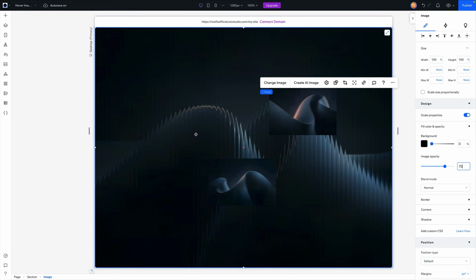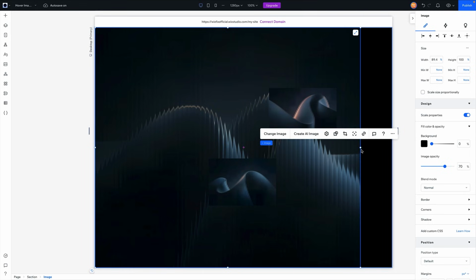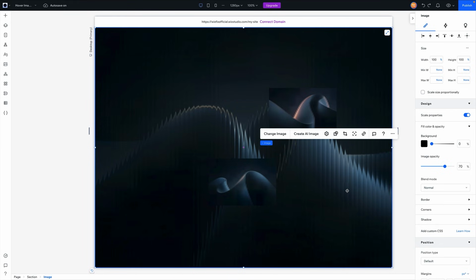The next thing I want to do is set the image opacity to 70% because we are going to have some text on this section. So if we have a very bright picture here or something like that, then we want to be able to see the black background behind it, which kind of makes the image a little bit darker, right? So it's kind of like a little trick there.